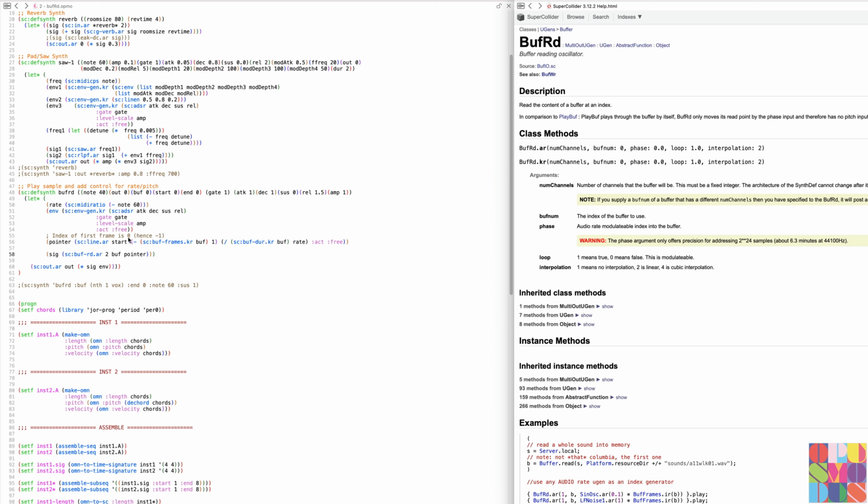So we can see that the first argument to this is the number of channels. So that I set this to 2. Then we get the buffer. Usually we initialize that just with a 0. So we can say buff 0, and then we specify that once we create the synth. And then we have a pointer.